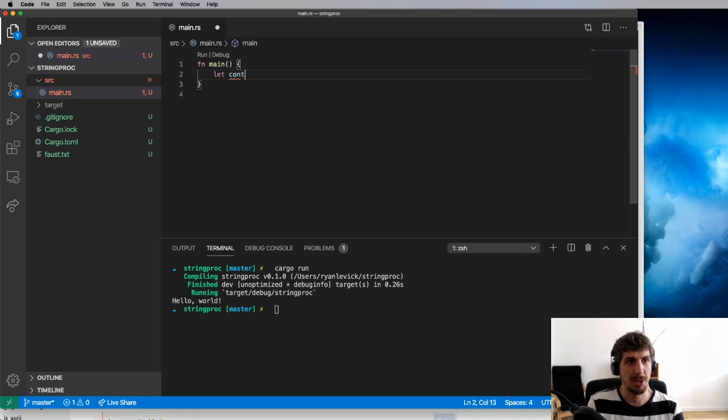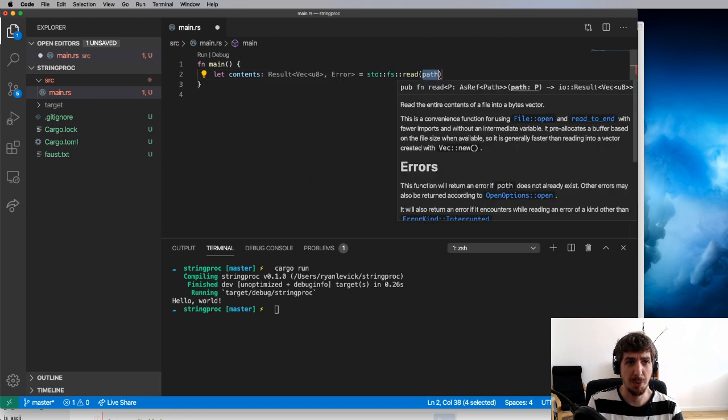So we can do like let contents equals std::fs::read, and this just takes anything that can be read or can be converted into a reference to a path of some sort, and string literals happen to implement that. And of course you could pass in an actual path as well, and there are a whole bunch of things that you could pass in here.